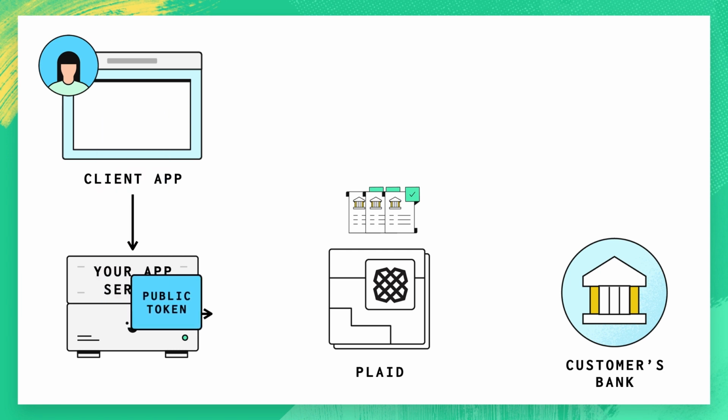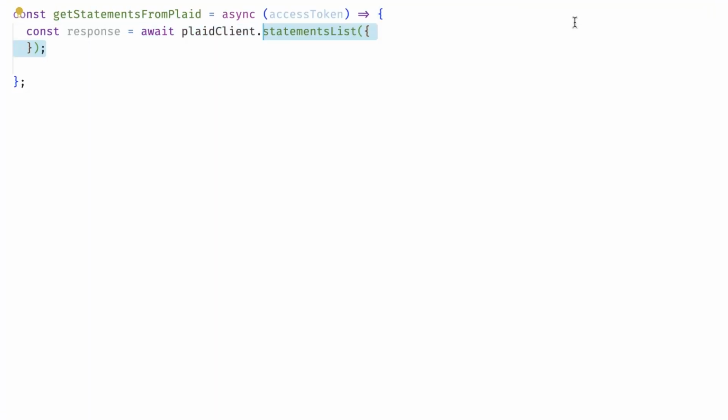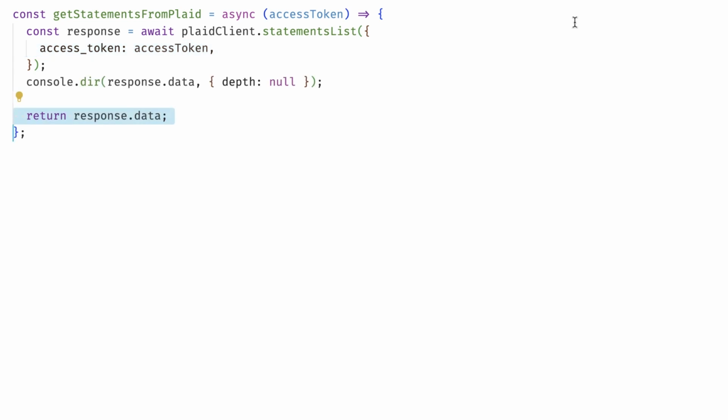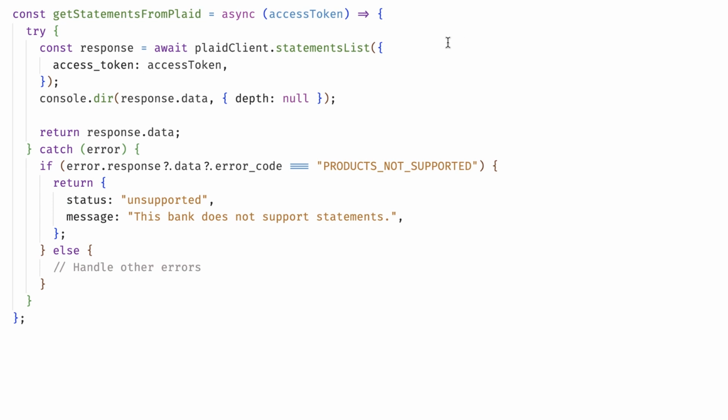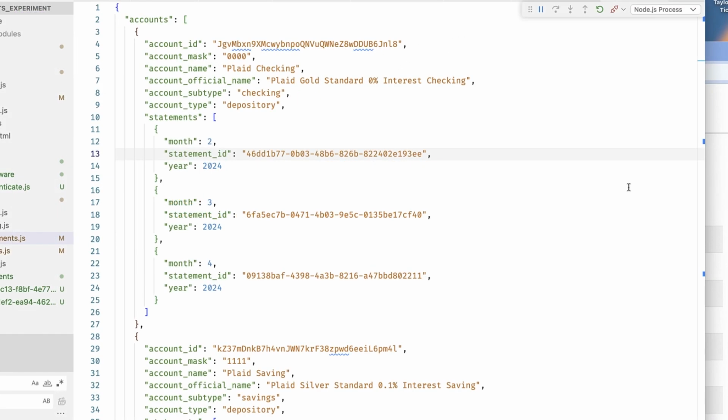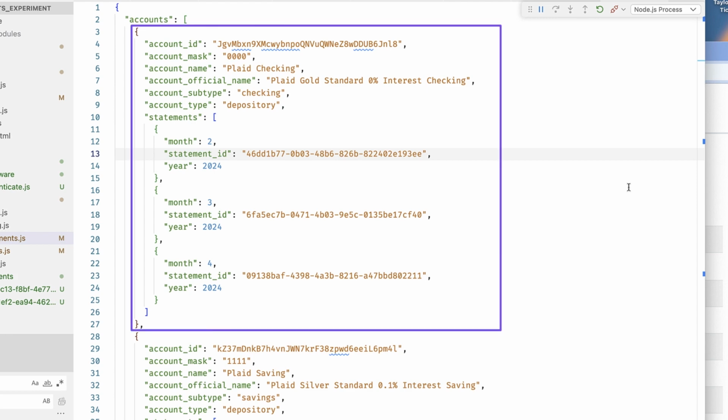At this point, these statements have been downloaded onto Plaid servers and are ready for you to fetch. You can retrieve a list of them by calling statements list, passing along the access token. And if you are using this alongside other products, put this in a try-catch block so you can handle those banks where statements isn't supported. But assuming statements is supported, this will return a list of all the statements that Plaid has from this institution, broken out by account and then by month.